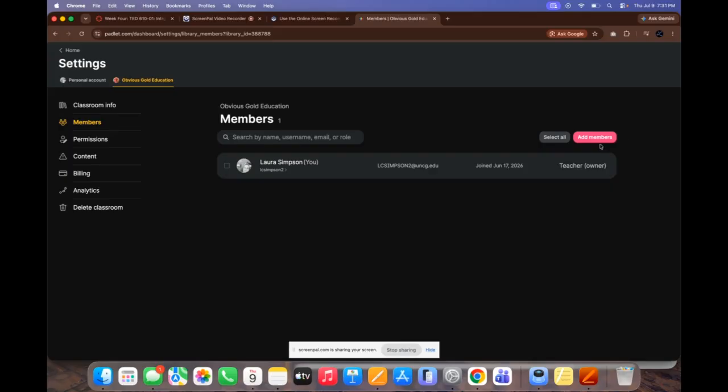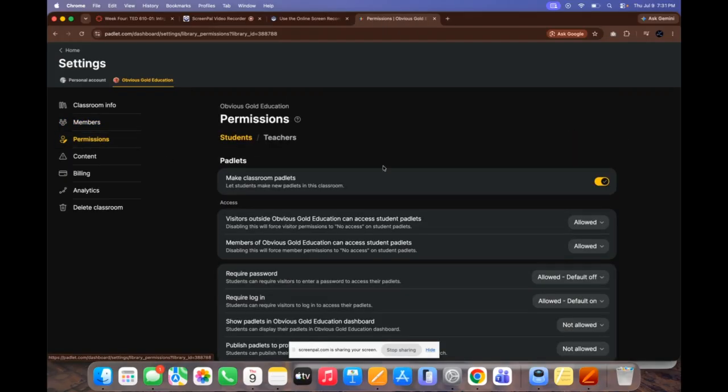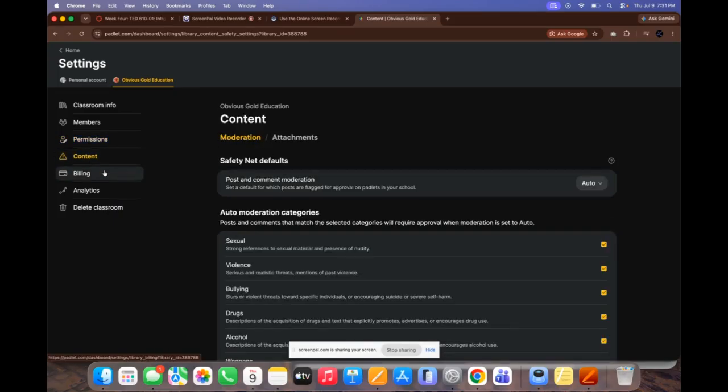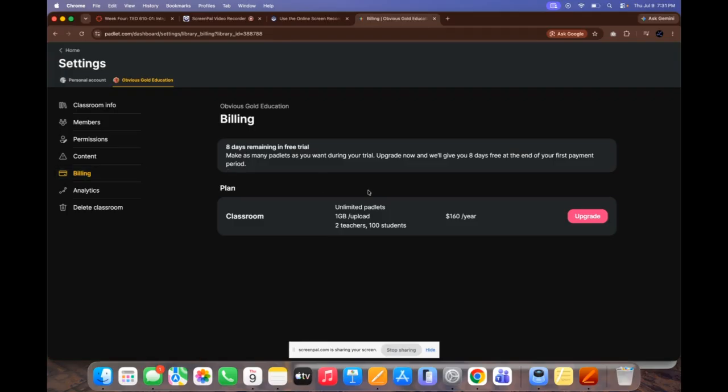This is where I would add students. This is where I would set up the classroom permissions, things the students can do, things the students cannot do, content they're allowed to see. And then your billings, you're able to see here that a classroom where you get unlimited Padlets, you can have 2 teachers and 100 students is $160 a year. That can be a lot.